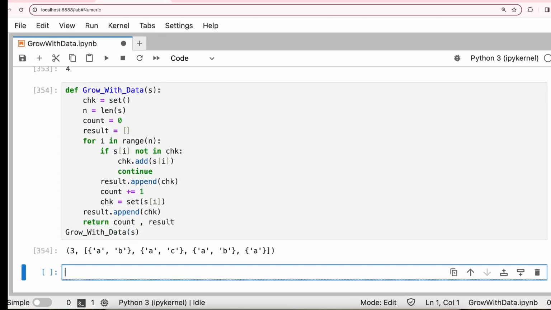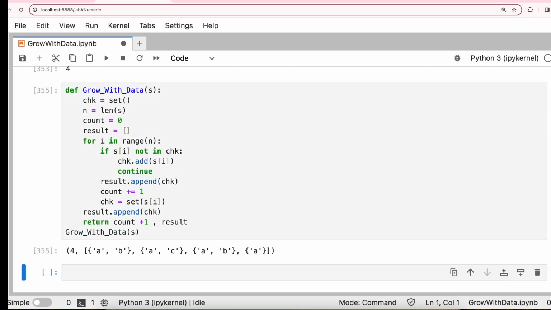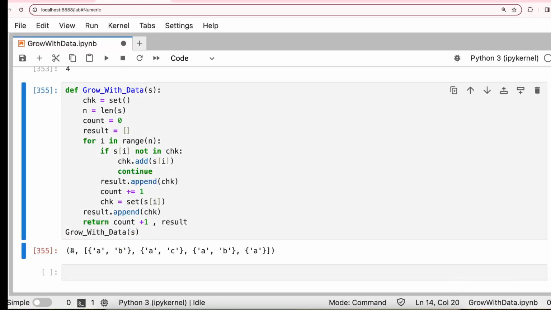Now let's see what we get. So here we have count plus 1, right? Count plus 1. So we have how many substrings we can bring in and what are the substrings? AB, AC, AB, and A. So we have 4 substrings.